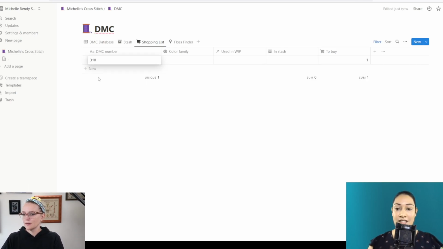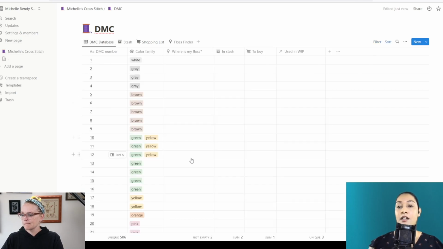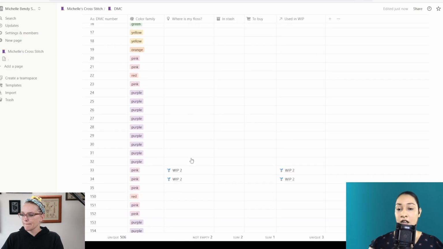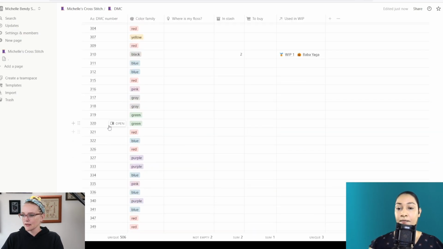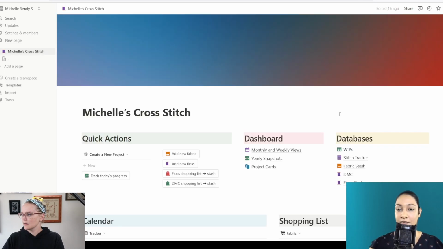Oh, and one thing about this, I would not add the numbers manually for the DMC database because that one is already pre-populated, but you can't see it because it's filtered. So I would go to the main DMC database tab, find your 310, and go from there. Got it. And then add it. So then you would put 10 here. Yes, let's put 10. So let's go to the main page and see kind of what that looks like.